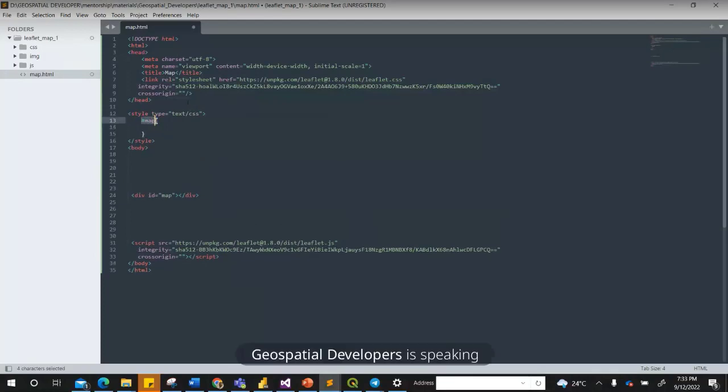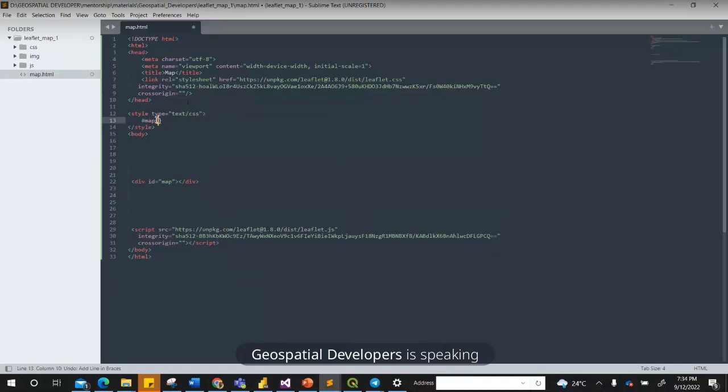this is an ID. Assuming this were to be class, then this would have been dots. So when you see any dots with any inscription, it means that whatever label you have here is a class, right? Okay, so let's continue. Whenever you see anything like this, it means you are referring to an ID, and the ID we have here is map, right?